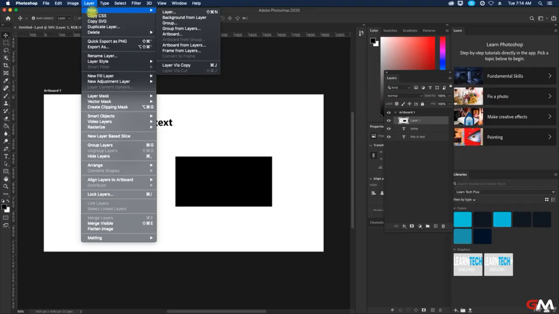You can also do layer via copy and layer via cut. We can copy CSS, copy SVG, duplicate layer, delete the layer. If there's a hidden layer, we could delete that. Export, or actually quick export as PNG, export as. What these are is you can click on quick export as PNG and export this layer that we have selected, layer 1.